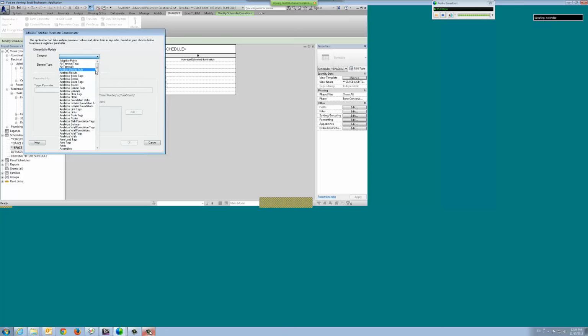Same thing, we need to tell it what it is that we're trying to work with. So what category of an object. Again, it's going to list everything down through here. And I've got my target parameter. So where do I want to dump this newly formed result? Okay, where do I want to push that into?